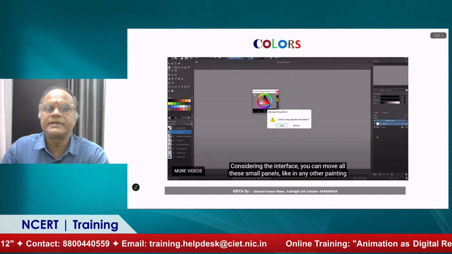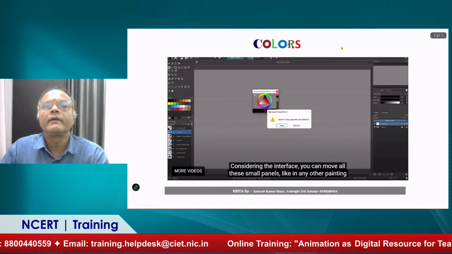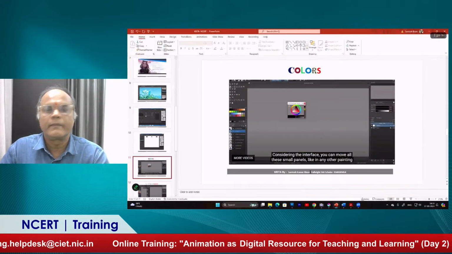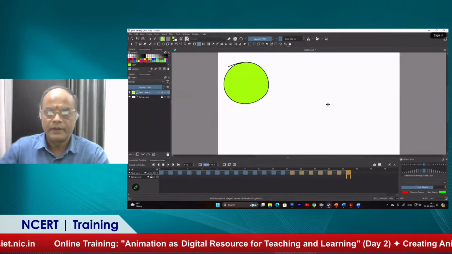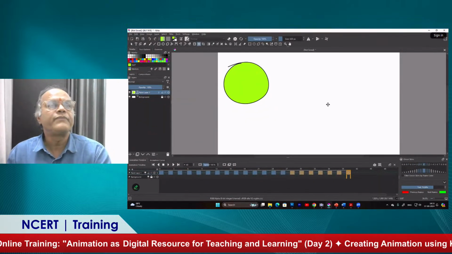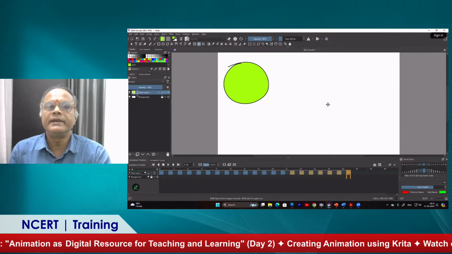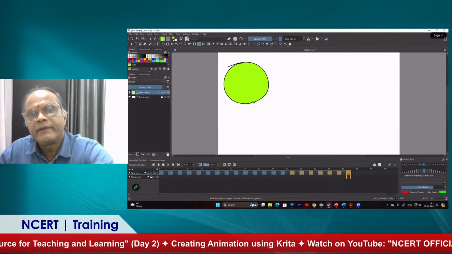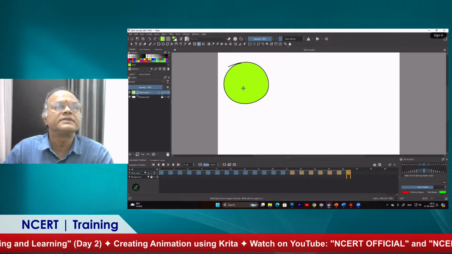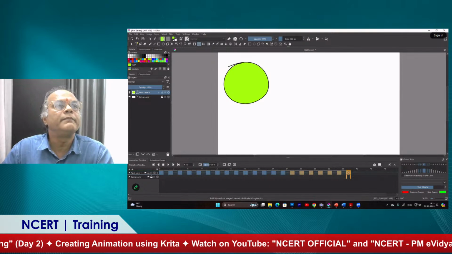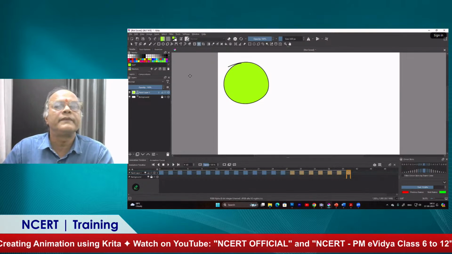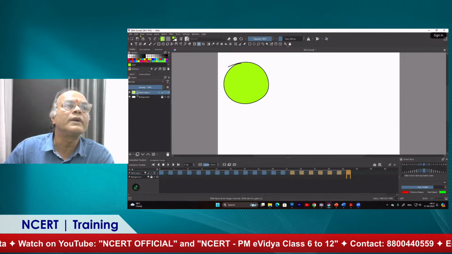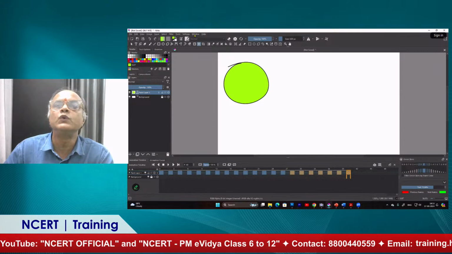Okay, so the software is Krita. See, right now in front of you, Krita software is there, and the interface of this software is very easy, and even a beginner can create animation. First of all, this is the big arrow, and I'm just rolling the arrow over each and every tool.